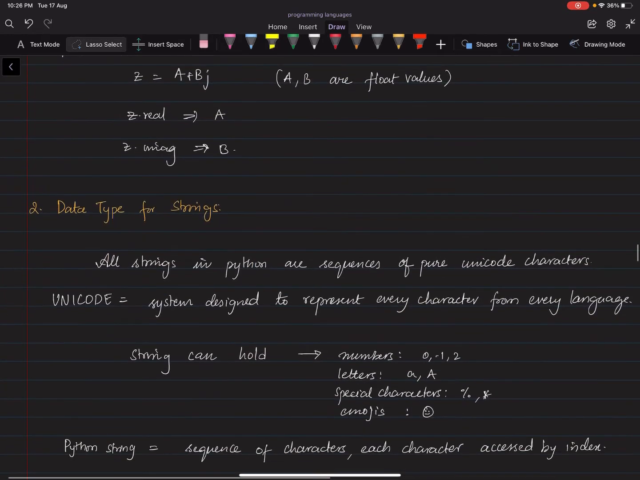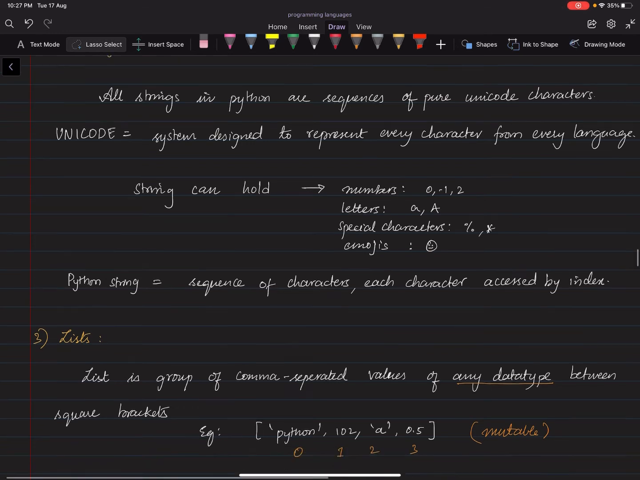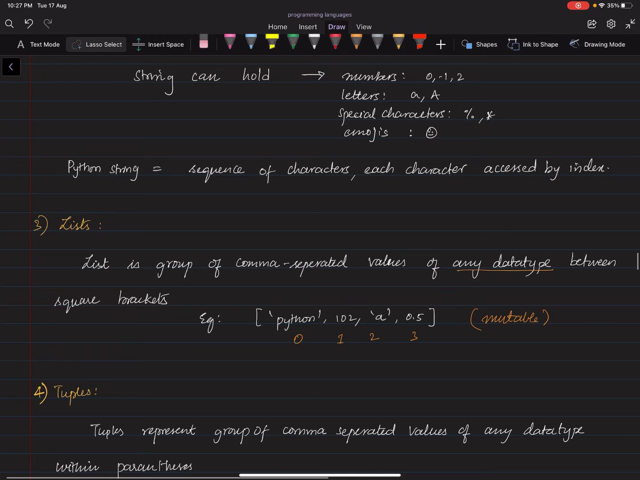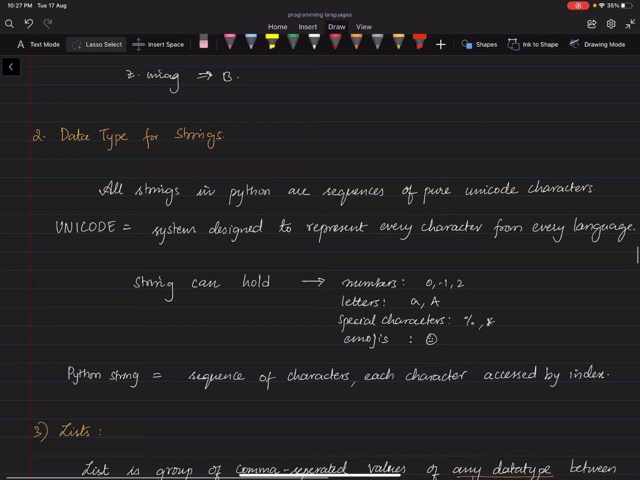The next data type that we are going to see is strings. All strings in Python are sequences of pure Unicode characters. So what is a Unicode character here? Unicode is a system designed to represent every character from every language, irrespective of whatever language you have, be it Arabic, French, or any Indian language. We have a Unicode encoding for every character. They can also hold numbers, letters, special characters, and emojis. A Python string is a sequence of characters, and each character can be accessed by index. So if you want to access any particular character, you just have to access it through the index.